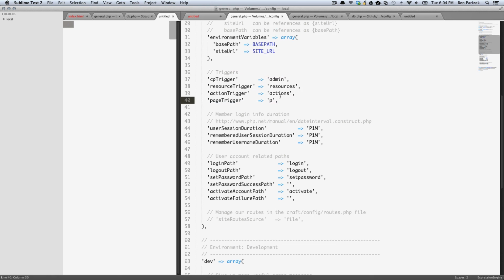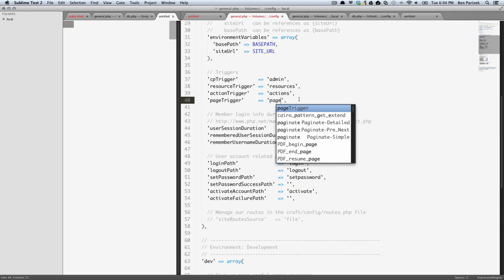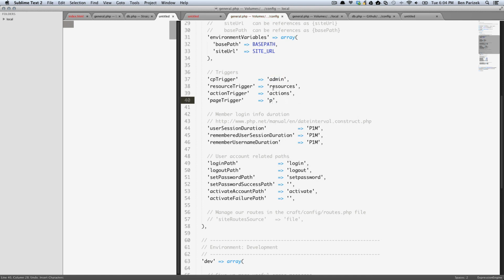Not everybody might like doing that, but for example, the CP trigger, you might be changing that on a per site basis, or you might always prefer something instead of P for your page trigger, or maybe just to be obscure, you want to change your resources and actions trigger, or you have a section on your site called resources and you don't want it to conflict with the resources trigger, so you might need to rename the resources trigger. And that's exactly the reason that those are configurable, because we didn't want to block every single Craft site from being able to have a resources section or an actions section or whatever.